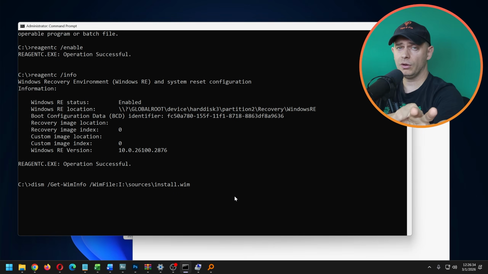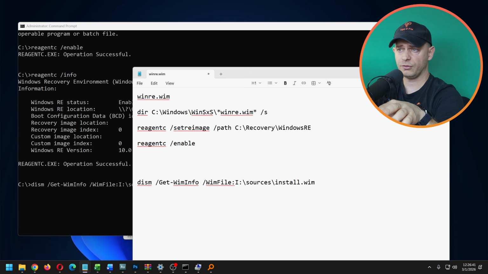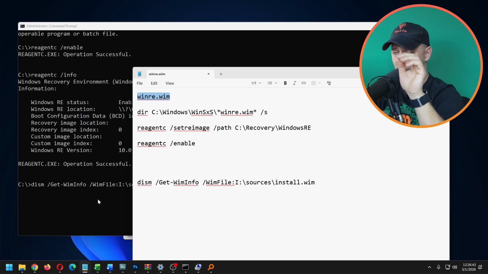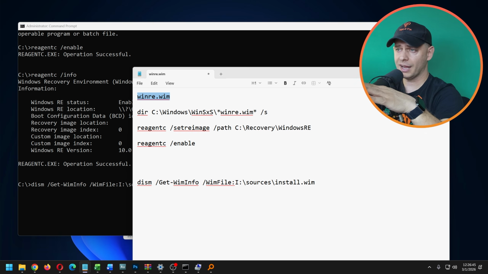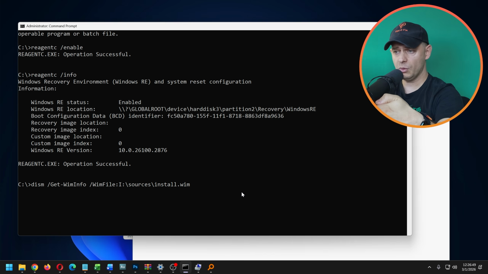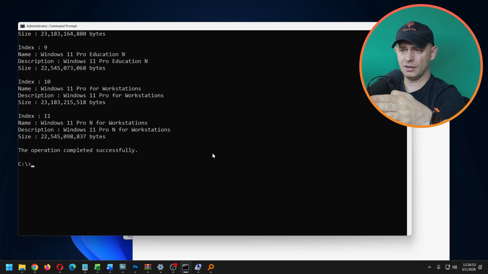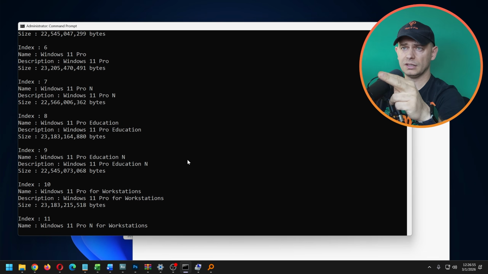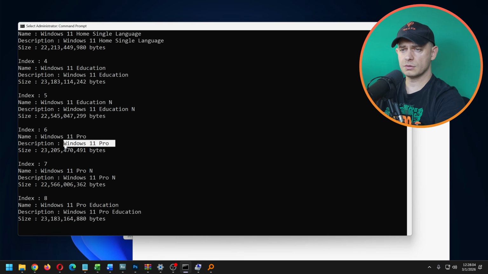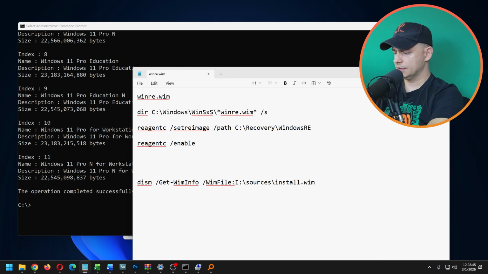This command is only if you don't find this file, winre.wim. Only in these cases. In my case, I found it, and you saw. But in this case now, we need to get it. Okay. Operation completed successfully. Windows version, what is yours? Mine is Windows 11 Pro. I'm going to use this one here, index 6, okay? Now watch carefully, guys.